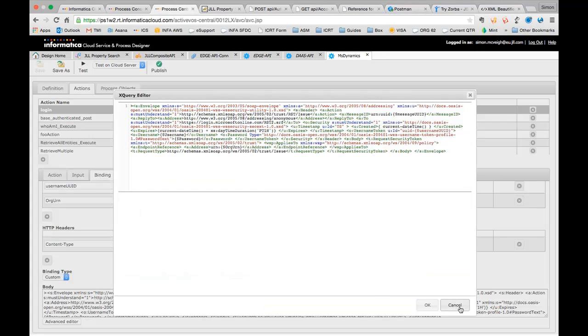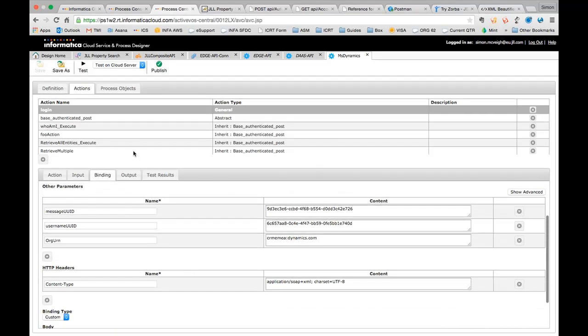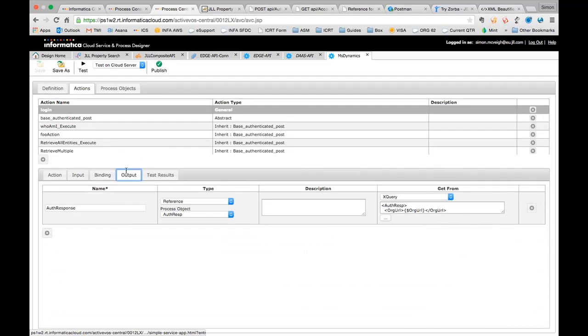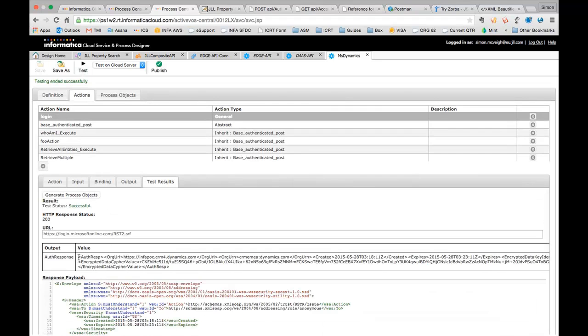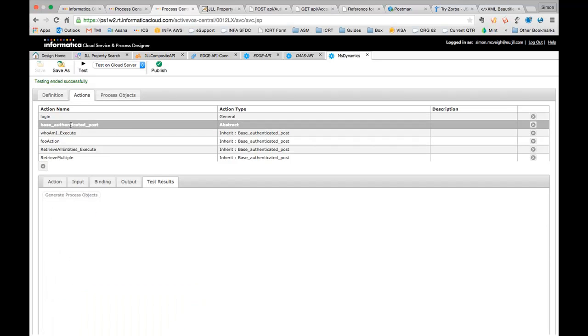So that's how we define what we're actually going to send to this service. So let's just do a test of this login. So I just do a test. It comes up very quickly, this particular service, and the auth response here you can see is we get 2 encrypted cipher values back. Again, don't worry about this, it's all been done up front for you, so you can reuse this pre-built connector now, and we retrieve that and then we use it in our base authenticated post.